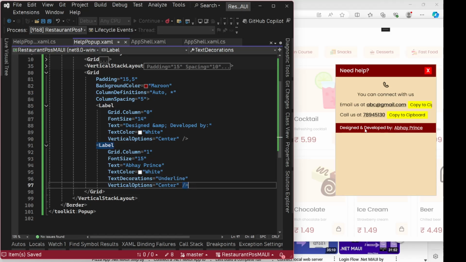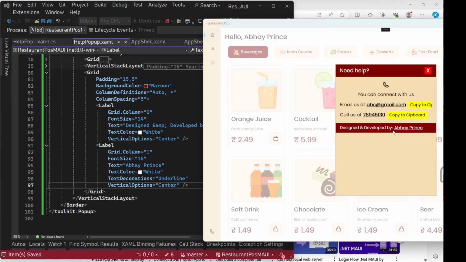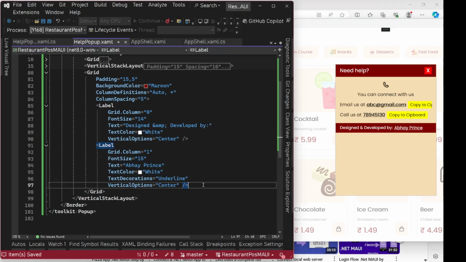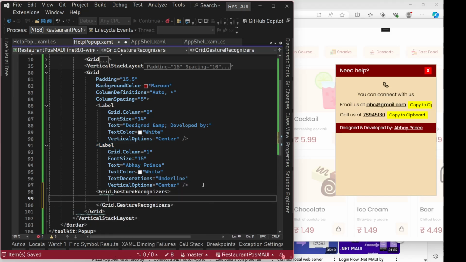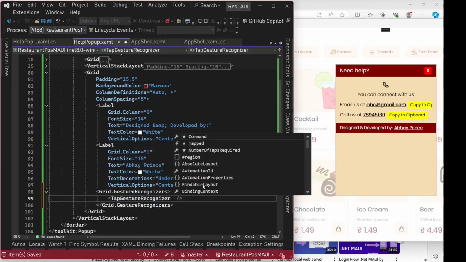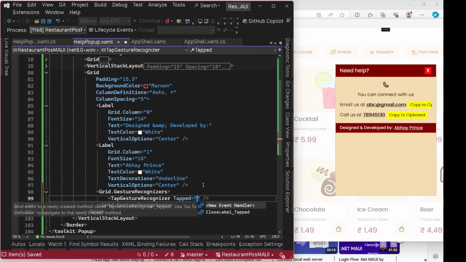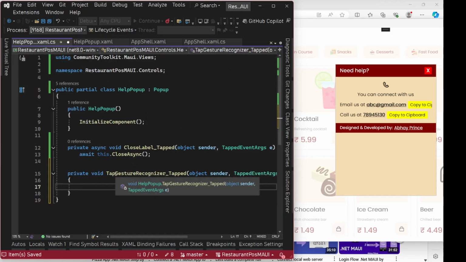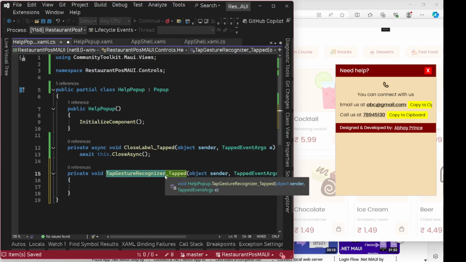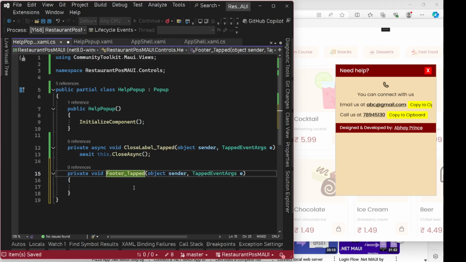Save it. Now let's add one tap gesture recognizer on this, designed and developed by Abhay Prince, on this grid dot gesture recognizer. Here we'll say tap gesture recognizer, tapped. So this is an event. Here let's change it to footer tapped name.